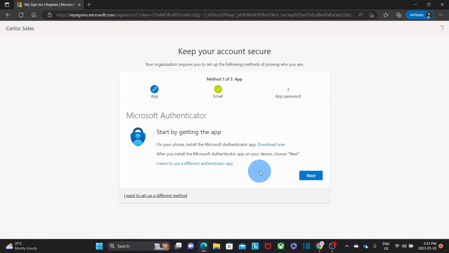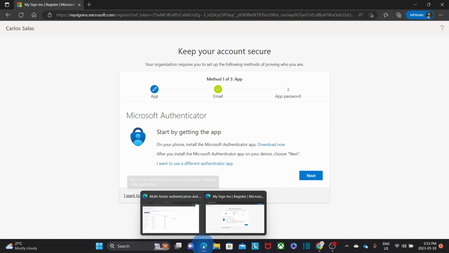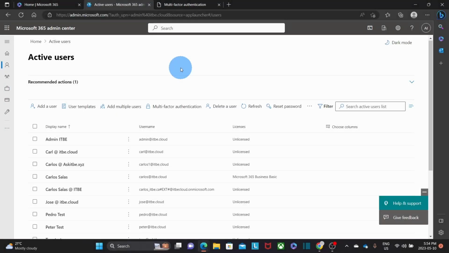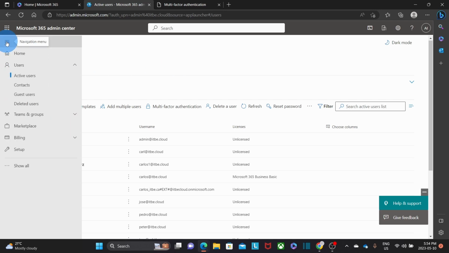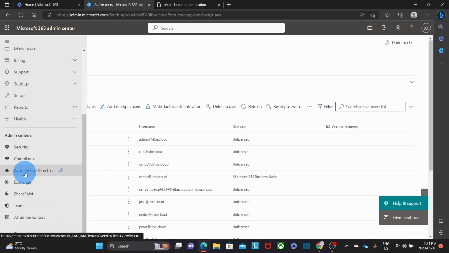Now I'm going back to the Microsoft 365 Admin Center, and I will show you a different way to reset the multi-factor authentication. For this second option, you will need to access Microsoft Azure Active Directory. For that, you will need to click again on the three dashes on the upper left corner. And then you need to click on Show All. And you will have the option here, Azure Active Directory.